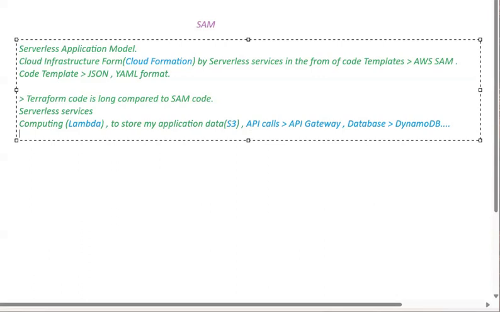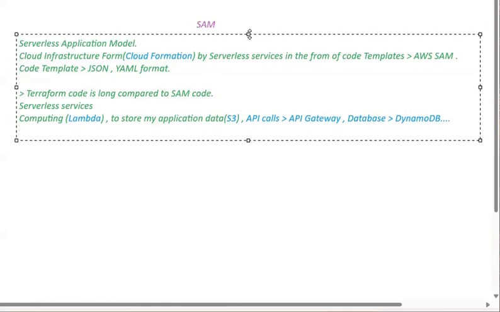Okay. So in order to use these serverless services inside my SAM template, do I need to write the code for them? Yes, I need to write the code for them. And do I need to store the code? Yes, I need to store the code. So let us see what are the main components present in SAM. There are mainly two components present in SAM.